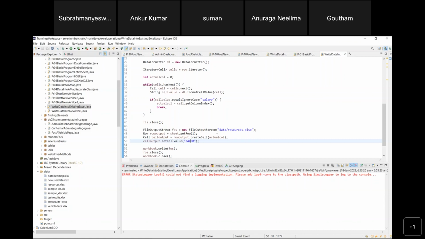One more question: is it possible to do the same operations in Google Sheets as well? Google Sheets, I'm not sure because we haven't done this one. But I think for Google Sheets there might be a different library. This is for Microsoft workbooks. This Apache POI is for Microsoft documents, not for Google Sheets.